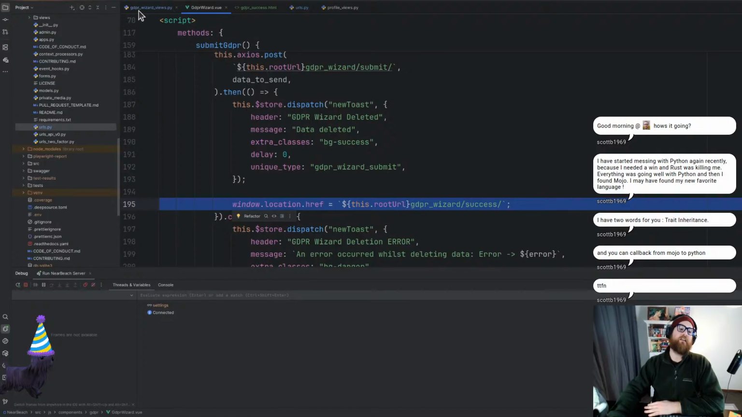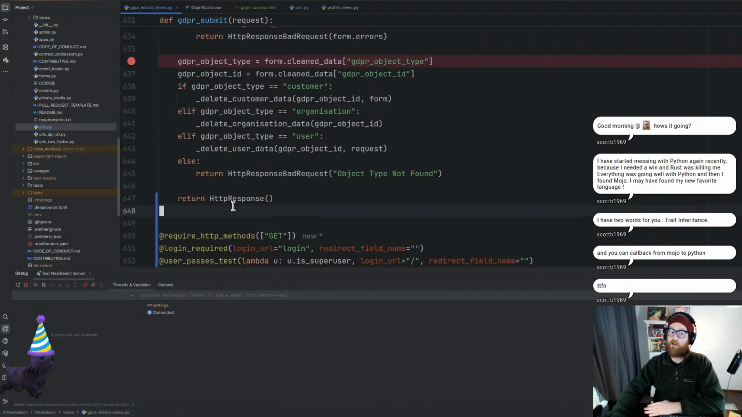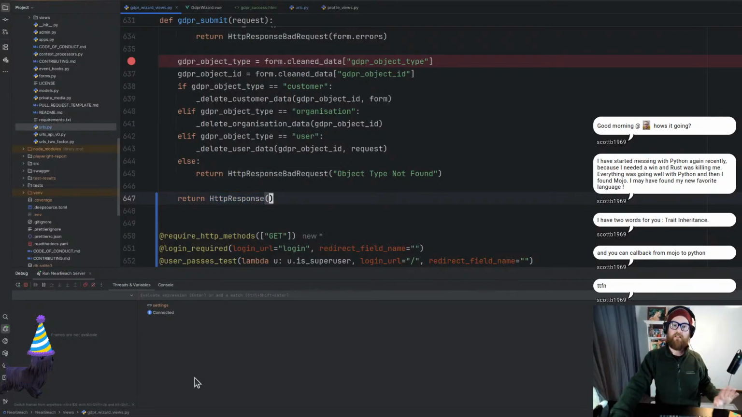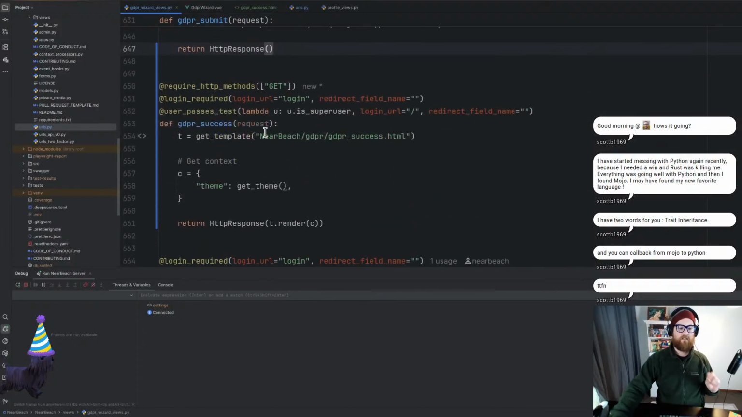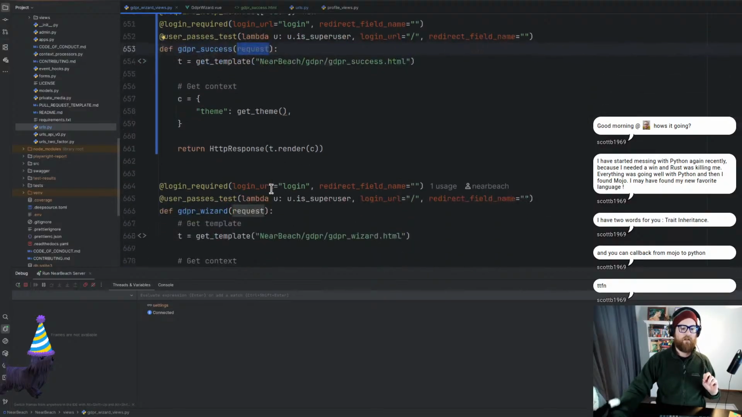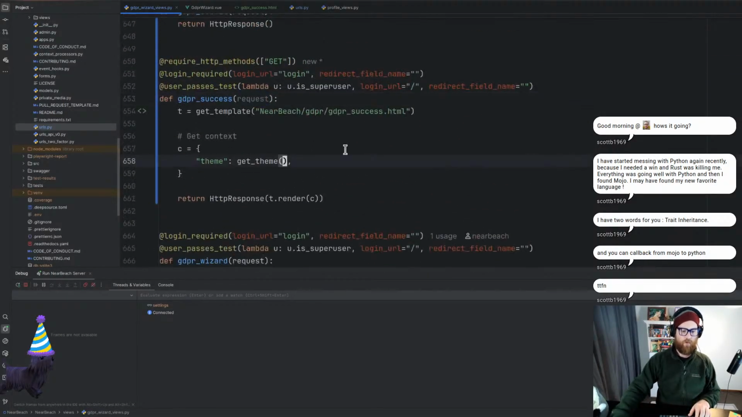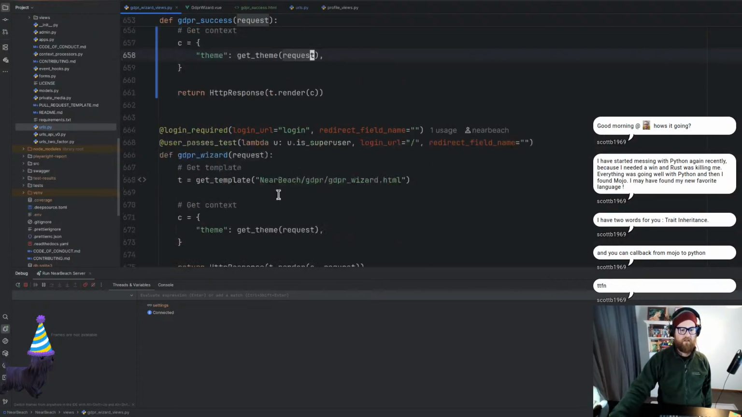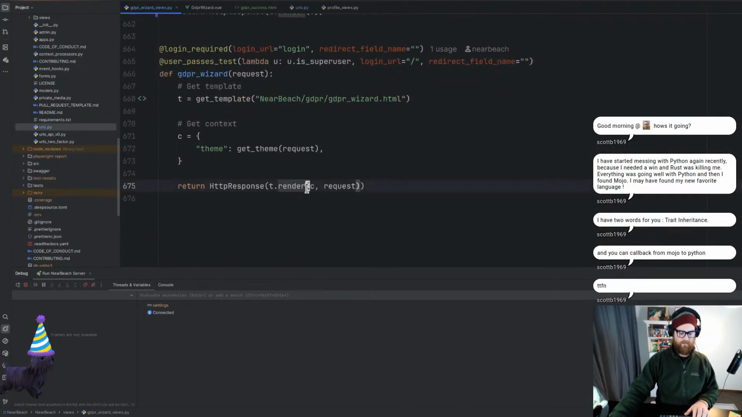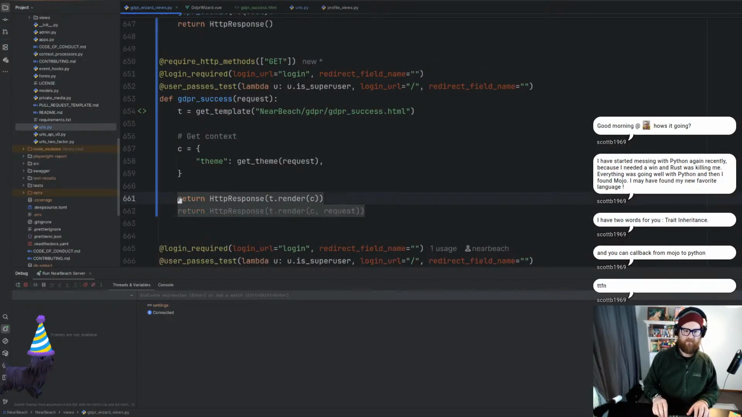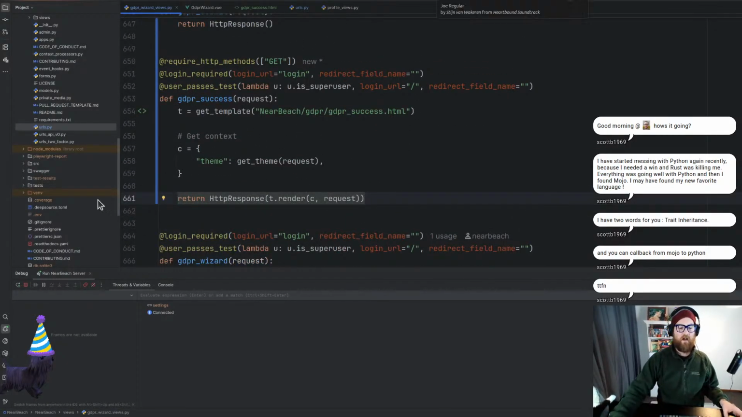Alright, so we are doing it here. In the GDPR wizard, I'm just going to go HTTP response. We don't need to actually send anything back. The 200 response is perfectly fine. What will actually happen is it'll redirect to here. This will send it through. The get theme, I need to actually send the request through like that. And then, I thought this mucked up. Yeah, there we go.